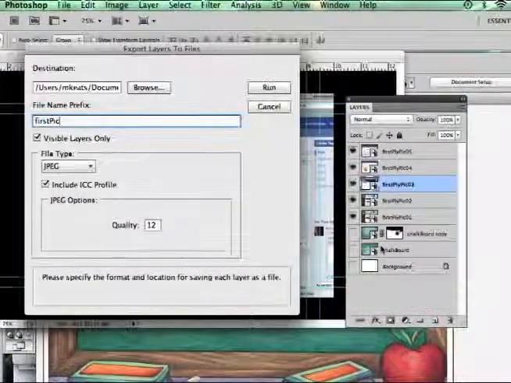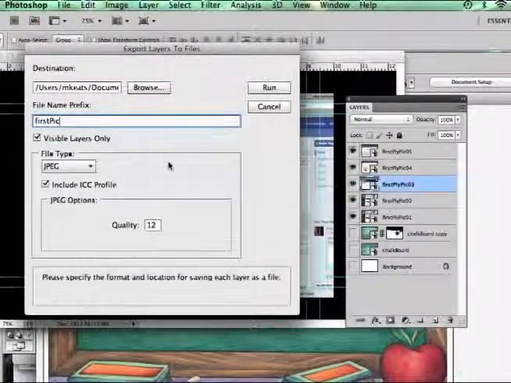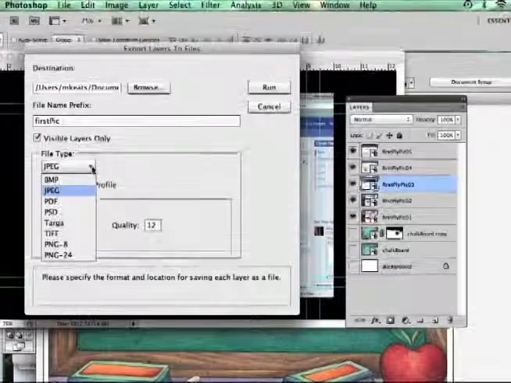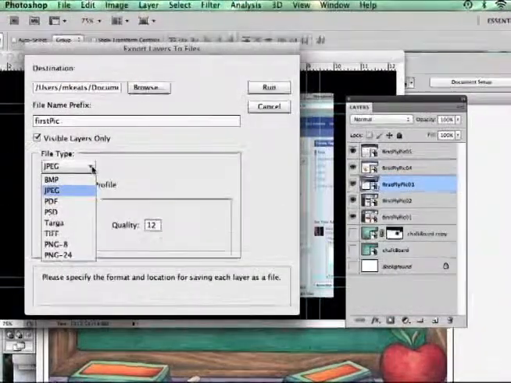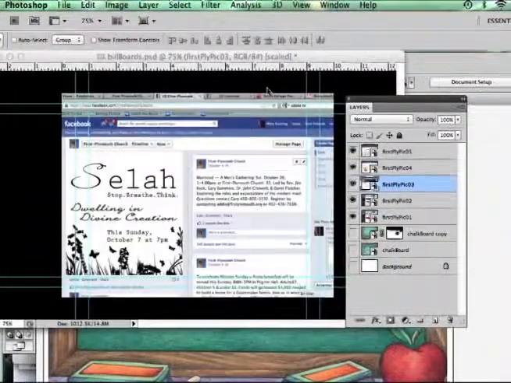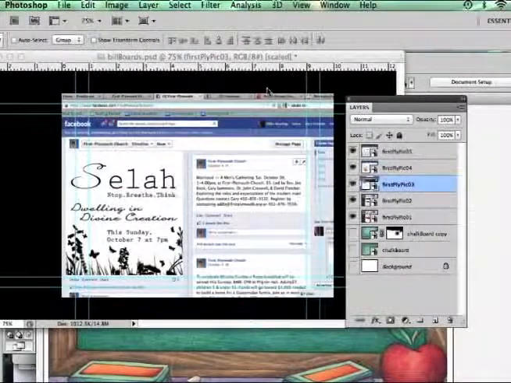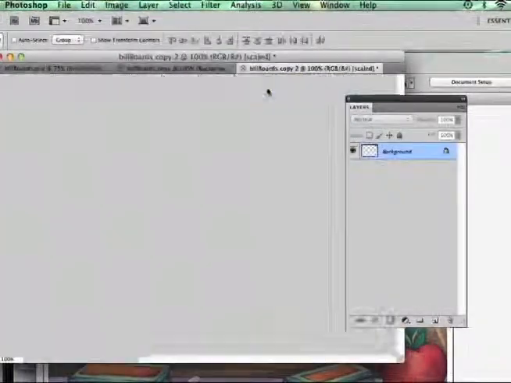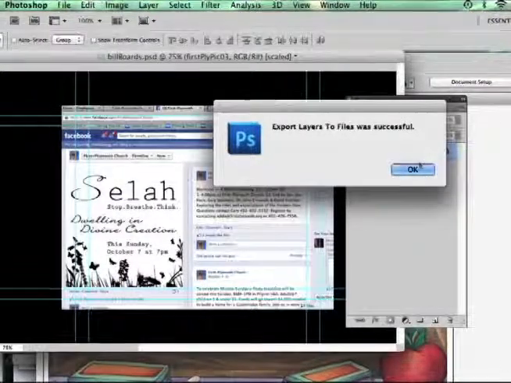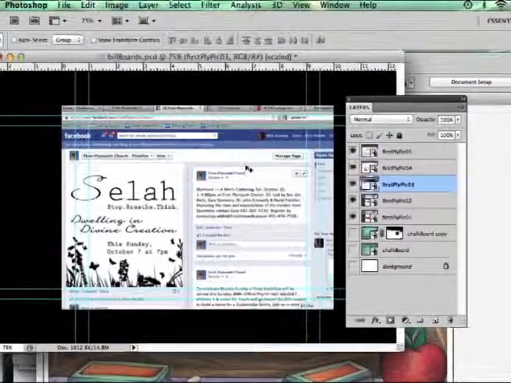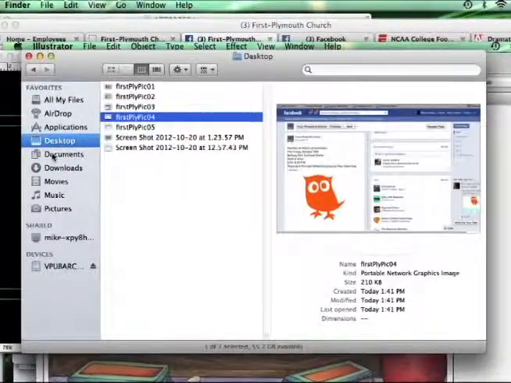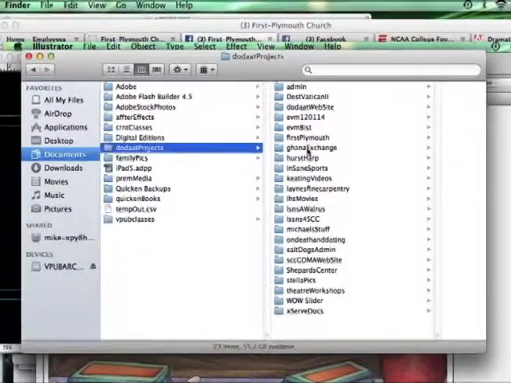And what Photoshop then does is take a look at each layer and make each layer its own JPEG. We hit OK when it says that it's successful. Let's go back to Finder, and this time we'll go to Documents, First Plymouth, Broadcasts, and in Original Media, you can see that each of the layers is now a JPEG that is 720 by 480, a wonderful size to import into the Media 100.